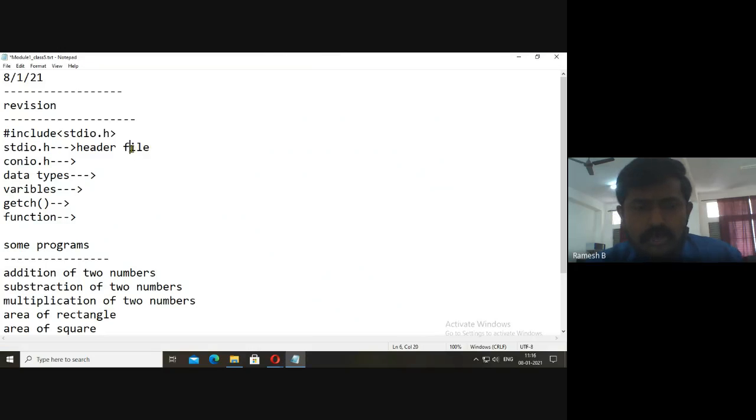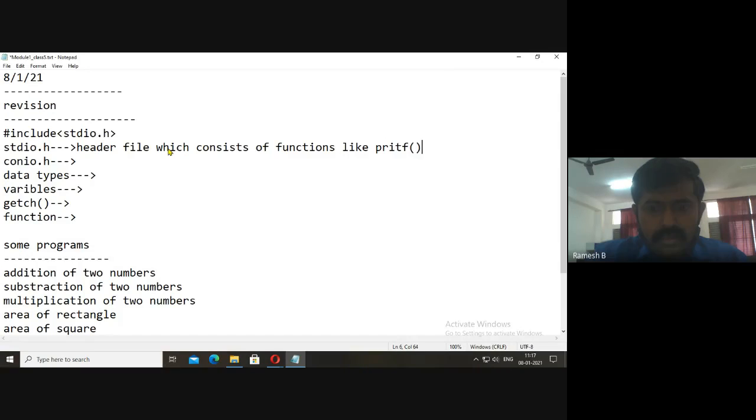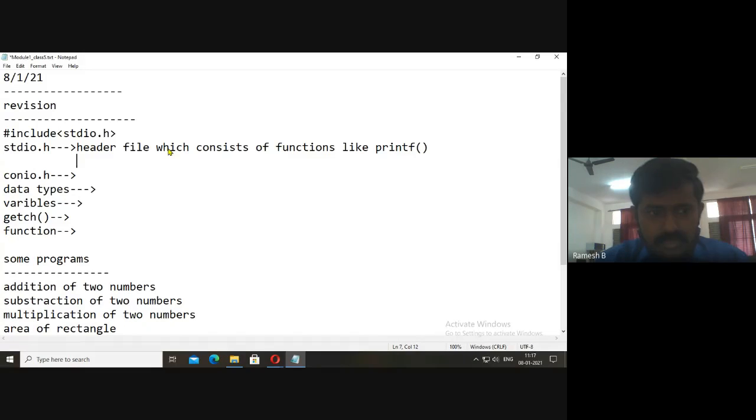Okay, so stdio.h, it is a header file. It is a header file which consists of functions like printf, okay, and scanf. Okay.